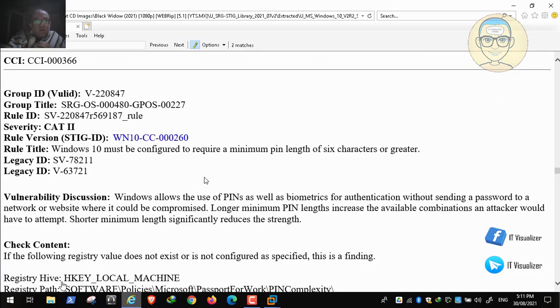Anyway, Windows 10 must be configured to require a minimum PIN length of 6 characters or more. So you can access Windows using a PIN, I think it's numbers or something, not a username or password. So you do not provide a username and password, but a PIN, something like numbers but more complicated, I think.